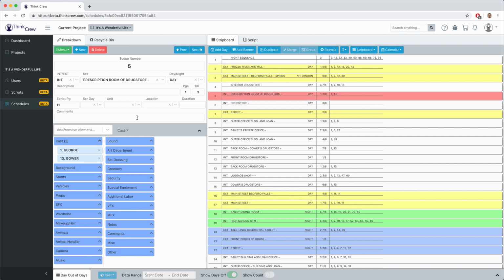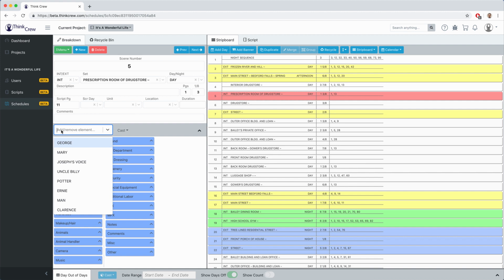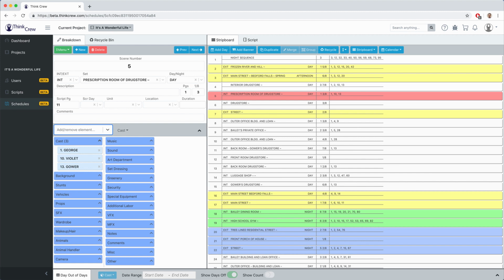Let's try something else. This right here is the Add Remove Element bar. Let me show you how this works. This is pretty exciting. All right, so let's say I want to put Violet back into the scene. Here's Violet. I just typed VI and it already guessed Violet. I'm just going to hit the Enter key, and now Violet's in the scene.